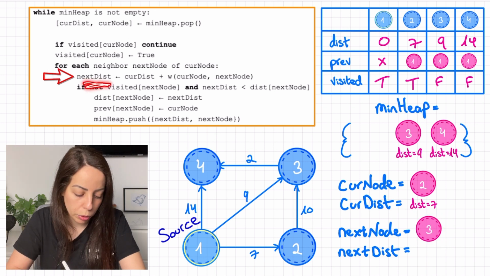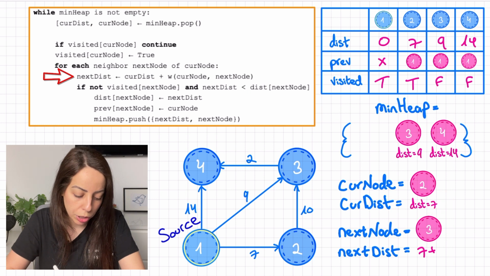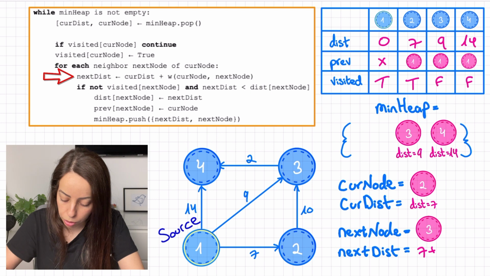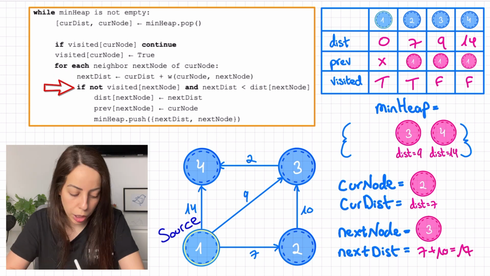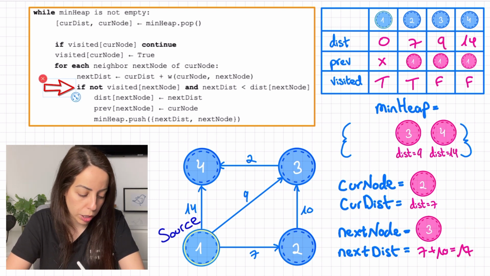Next distance for node 3 would be the current distance, which is 7, plus the weight of the edge that connects node 2 to node 3, that is this edge. We get 7 plus 10, that is 17. And we check if node 3 has been visited yet. No, it is not. 17 is not less than 9. So we move on to the next iteration without doing any updates.